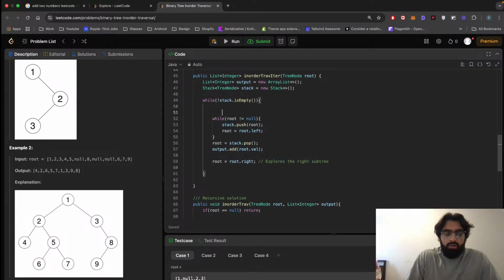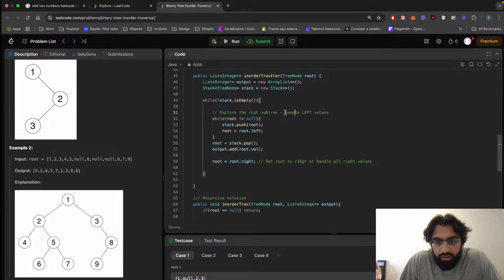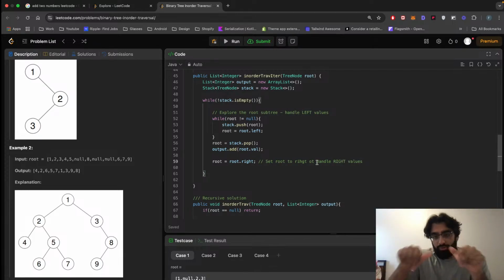So this will explore the root subtree, set root to right to handle all right values. So if we're handling all left values, and so if this is handling all the left values and this is handling all the right values, that's basically all there is to it, because a tree only has left or right values, right?